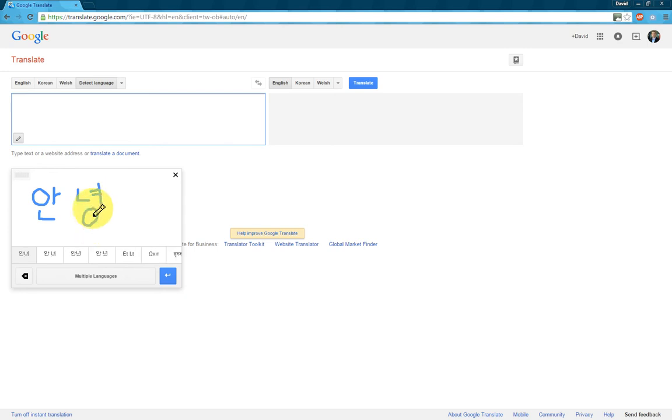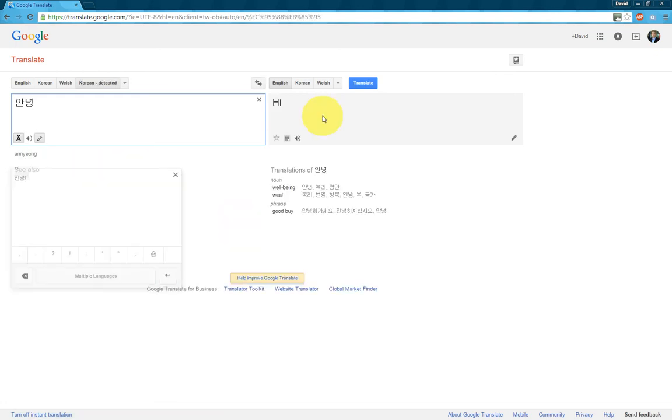like this, and it gives you all of the options. It's recognized that it's Korean down the bottom, but it's also looking at some other languages as well. This is the one that I wanted to write, so I click on that and it translates into hi for me.